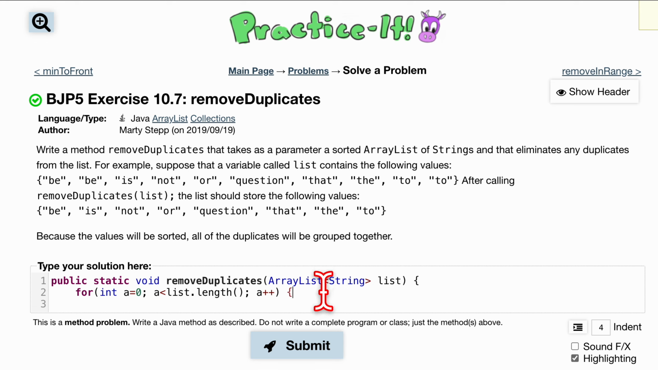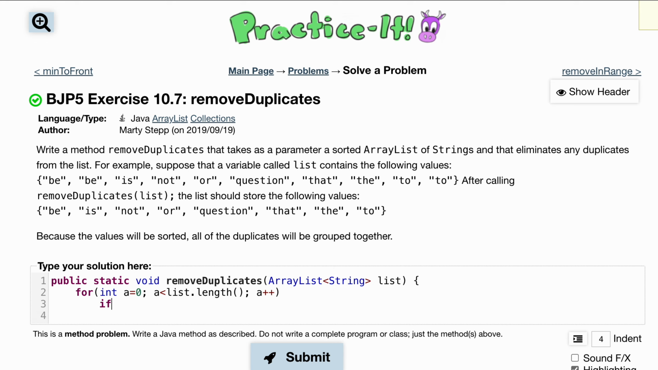Now we're going to want a check in here. We only actually need one line of code. We're doing a simple check. If our current value is the same as the next value, well, we want to remove this next value. So if our list dot get at index a is equal to list dot get at a plus 1, we are going to want to remove, so list dot remove our current a.